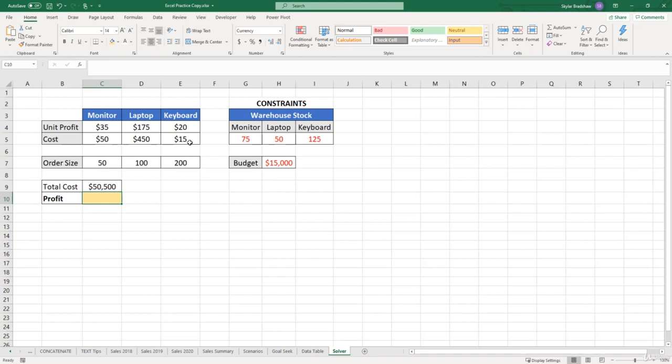Let's use the same function for our profit. If we type in =, sum_product, select our order size, comma, and then select our unit profit. Close parentheses. So our total profit would be $23,250. Well, if we look over here to our right, we have some constraints.